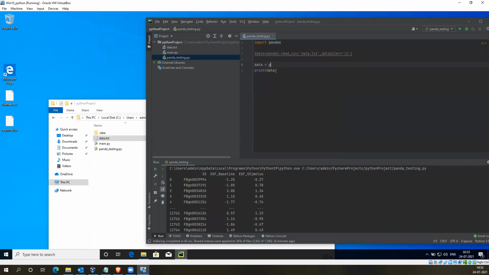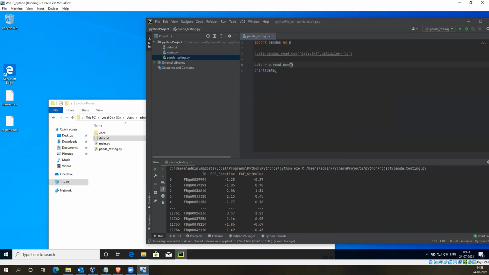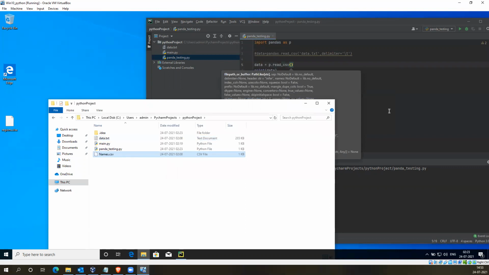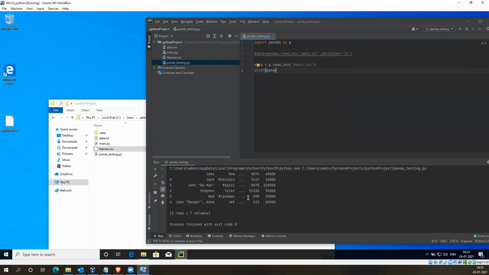Instead of writing pandas every time, let me rename it as something. So P is considered as pandas, read CSV, and the CSV file. This name starts with CSV, right? You see, it's given.